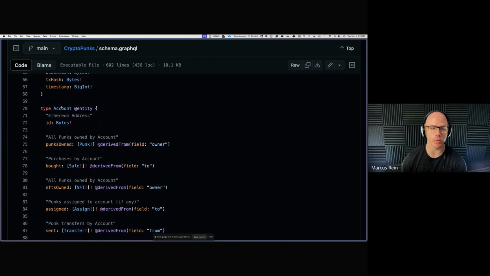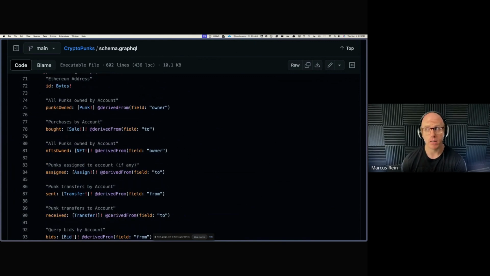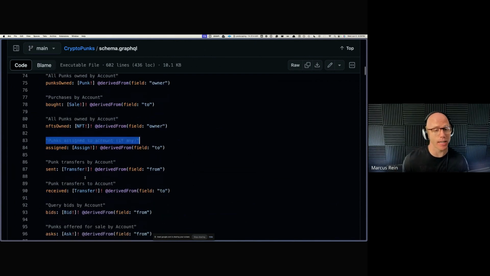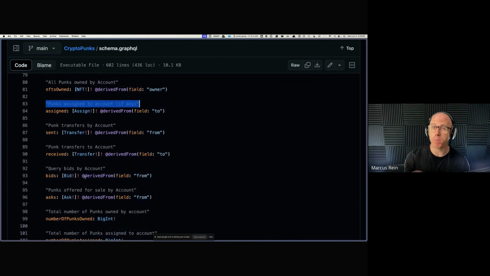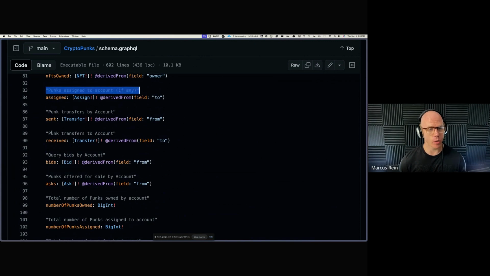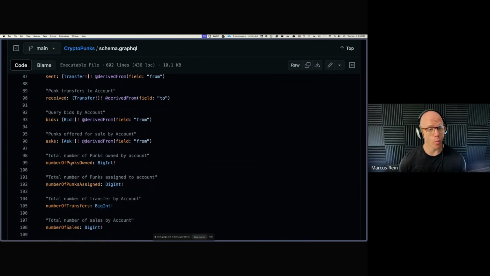If I was to send a query to account assigned, what does that mean? What does assigned mean? Well, punks assigned to account, if there's any. That little comment right there clarifies very easily. Just imagine that's not there. We send a query to account assigned, and we have to make assumptions of what that is. But this subgraph developer has been kind about putting comments everywhere, which makes a real big difference in the quality of our development experience. So let's design some queries knowing what these comments are.